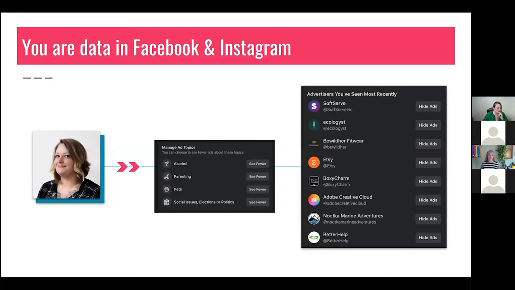And then here's the Facebook version. So it says that I'm into alcohol, parenting, pets, and social issues. I think it's funny because alcohol and parenting sometimes go hand in hand, but that's just me. But if you think about it, we're using these free tools, but our cost to use these free tools is our data. So some people find it creepy.